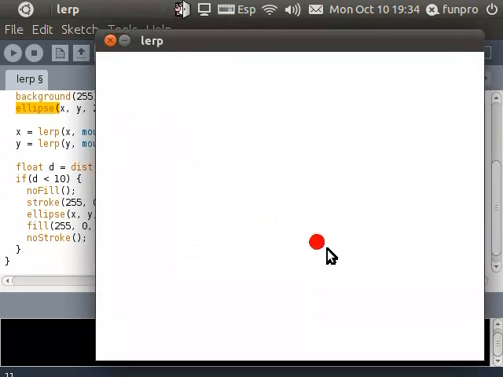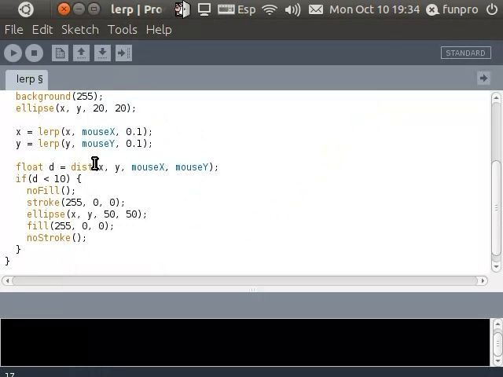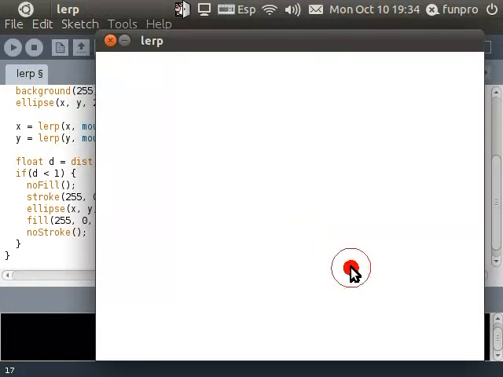So let's see this now working. See, now when the distance is less than 10, we get this circle around it. We could say even less than 1. That would mean we have really reached the destination. So when it stops moving, it draws this circle.